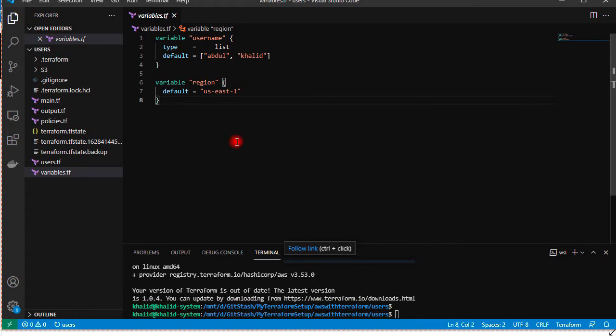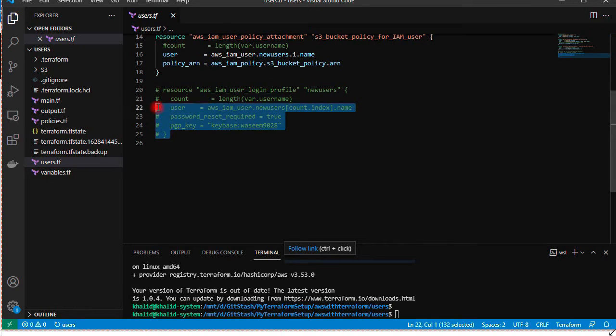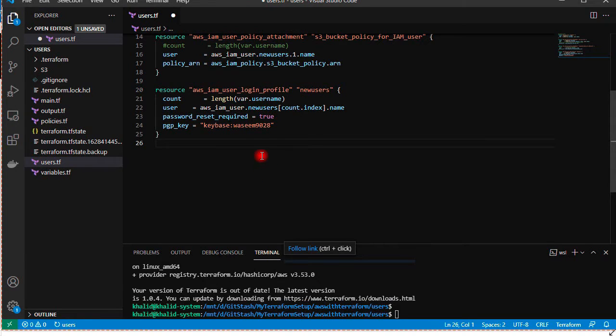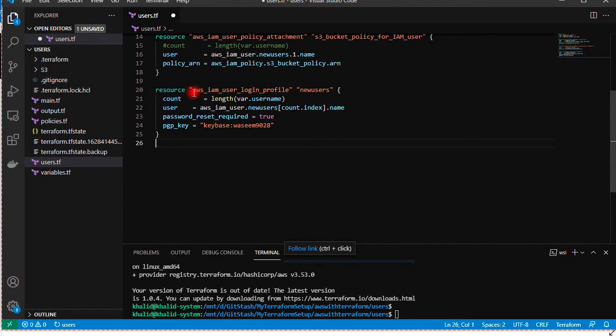Now back to the code in users. I will just uncomment this and explain it to you. Now we have to use the profile. We have to create the login profile for the users which we have, and here I am using the resource aws_iam_user_login_profile. This is documented in Terraform's official documentation. I gathered this information and created the code for myself.